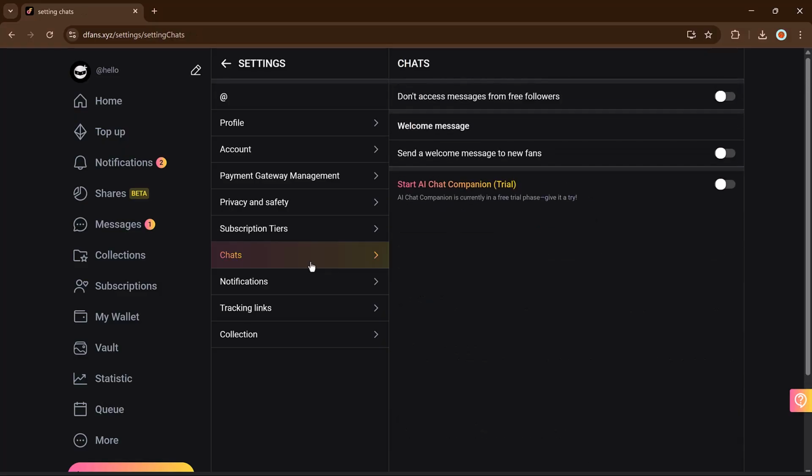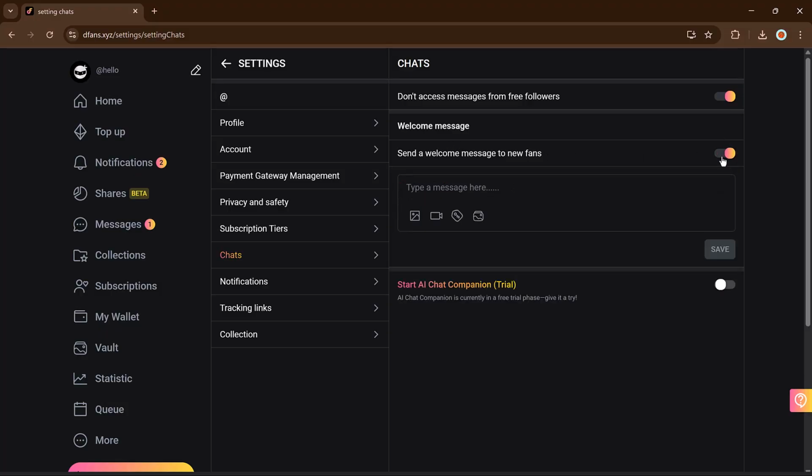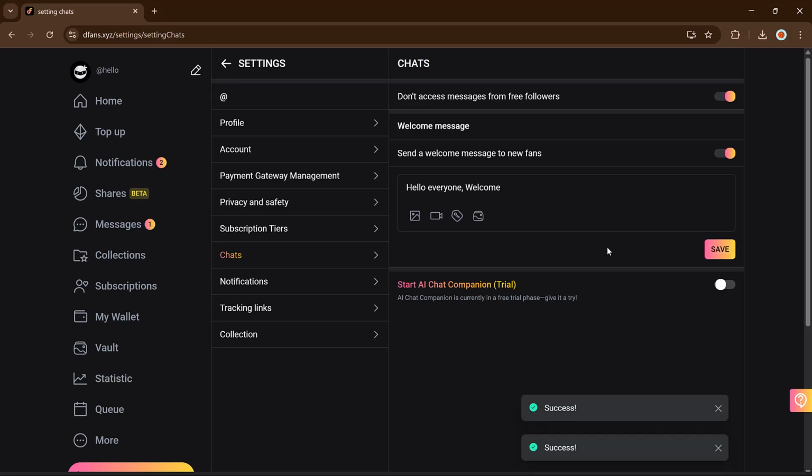Now, let's move on to the Chat tab. This is where you'll find some powerful features to enhance communication with your fans. First, you can restrict message access to only paid subscribers by toggling the Don't Allow Messages from Free Followers option. You can also send a welcome message to new fans. Just type your message in the box. For example, "Hello everyone, welcome to my page," and click Save.